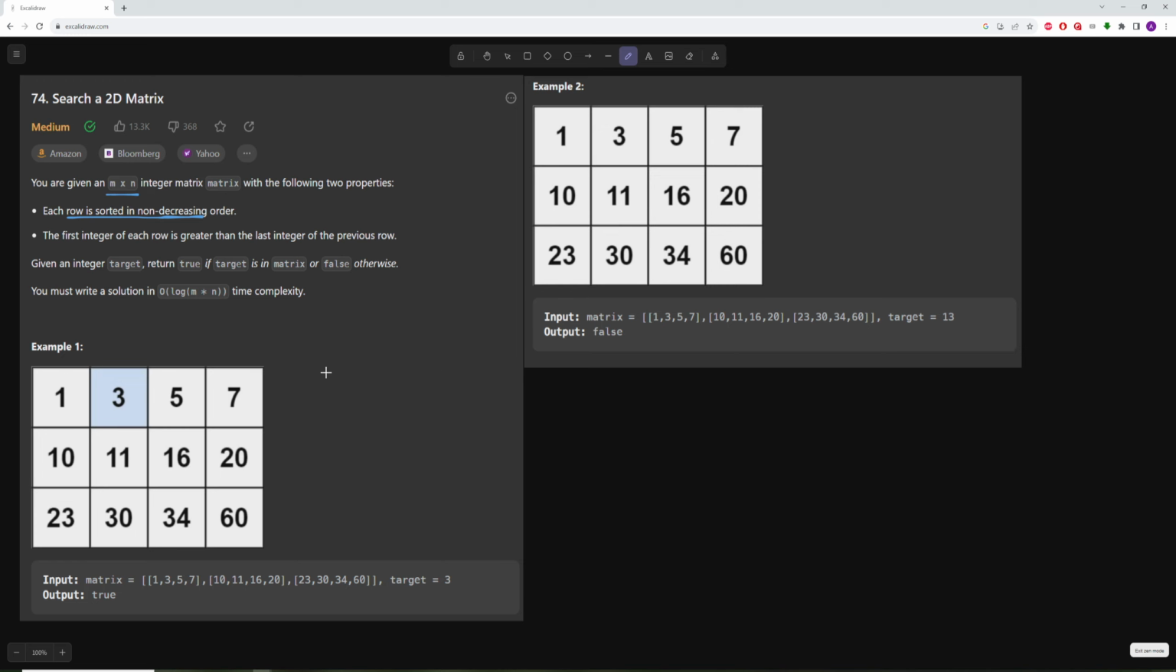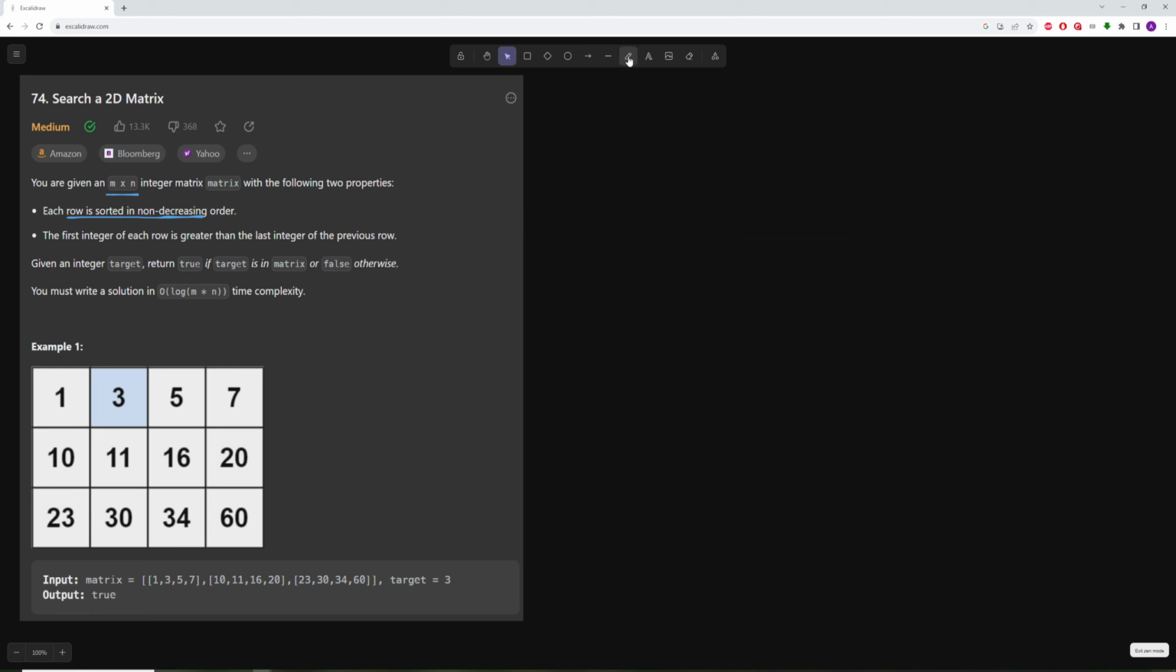So let's focus on this problem here. Let's actually focus on a sub-problem. So let's get rid of this example 2 over here, because we don't really need that. That's just pretty straightforward. Let's focus on this one over here. So how do we approach this problem? Let's break it down into a smaller problem.